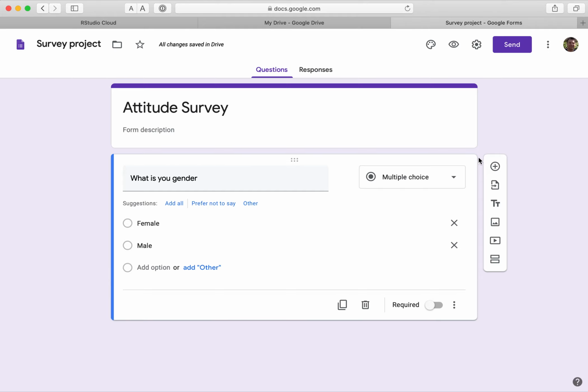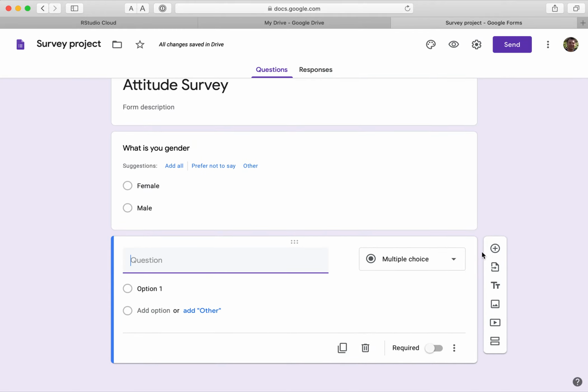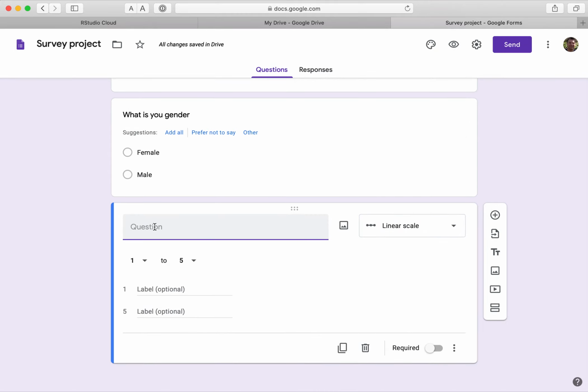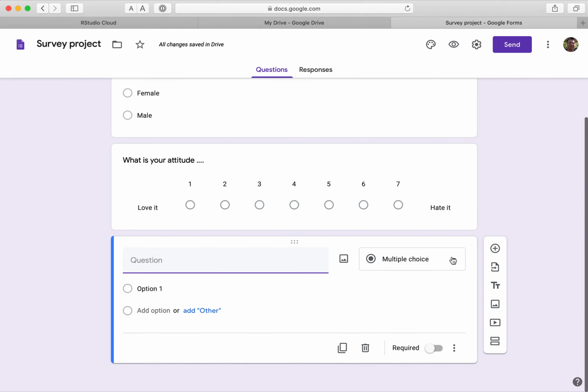And I'll give you another type of question that you might use. There's this linear scale where maybe you'll have, what is your attitude about whatever. And then you can set it like a typical Likert scale, 1 to 5 or 1 to 7 or whatever. And then you have, I love it or hate it on the other pole or whatever you want to do.